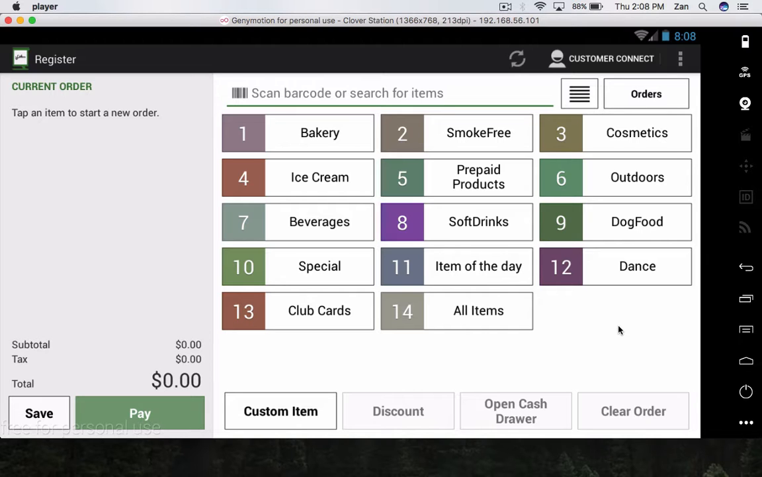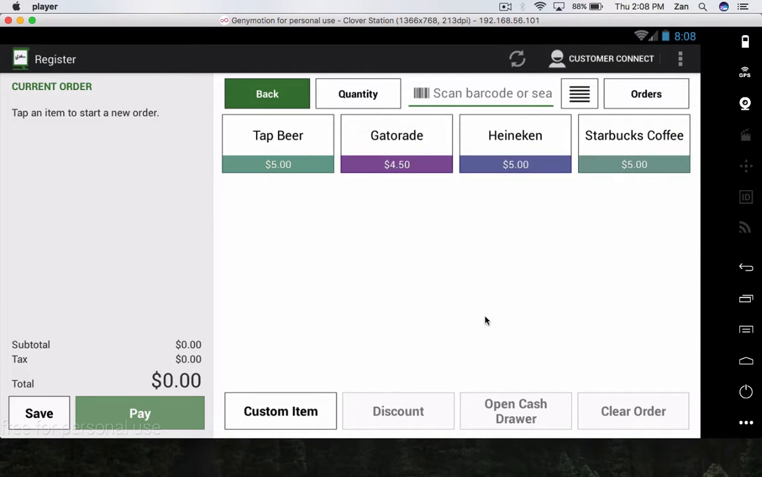So in order to create a prepaid card, we have two steps. The first is that we have to actually create the prepaid card in our Clover inventory. And the second is that we have to create the prepaid card on the www.customerconnect.biz website.